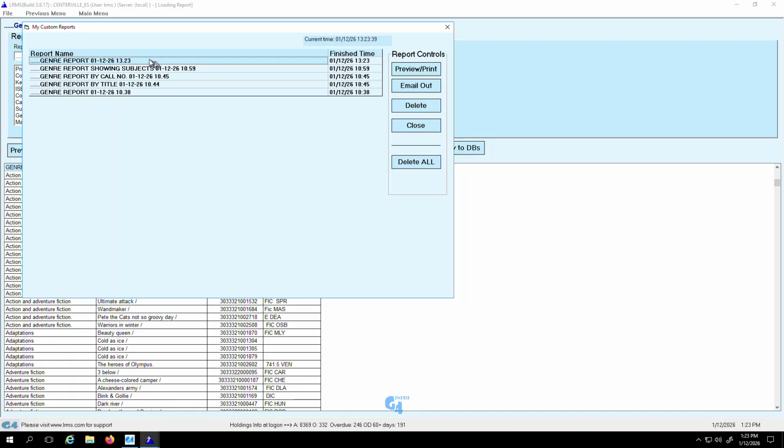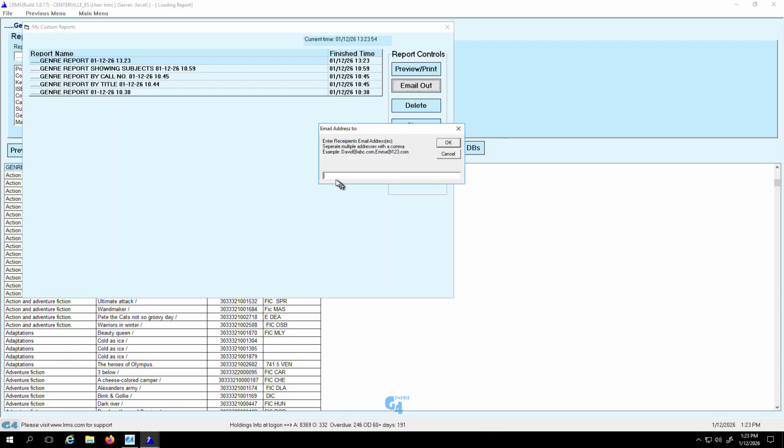At this point, I can either print this or preview it by sending it to myself as an email. I can just pick email and put in my email address. If I needed to send it to a second person, I would put my email address, comma, and then their email address, and both parties would receive this report as a PDF. That's how this works.